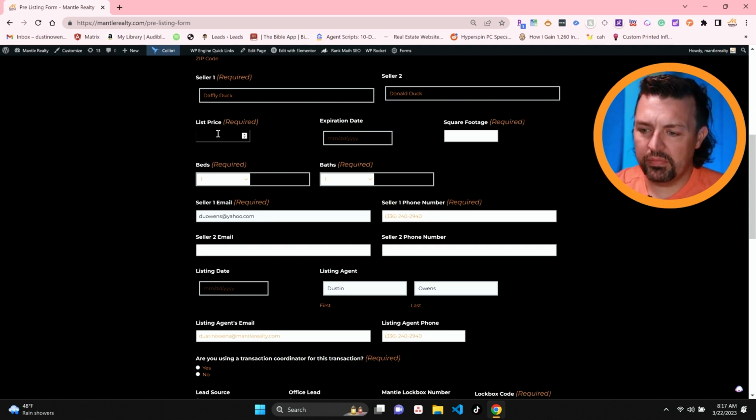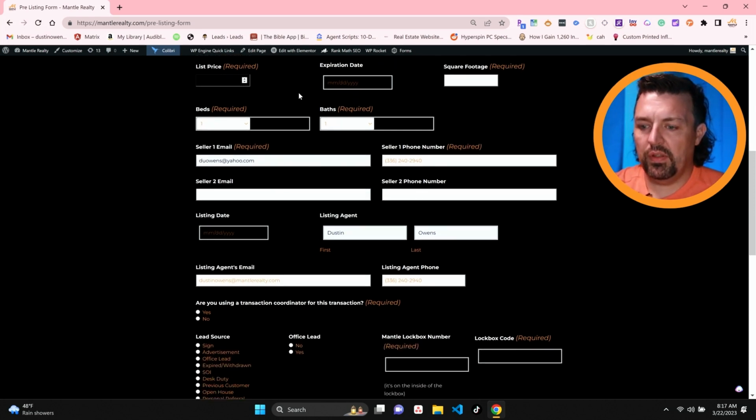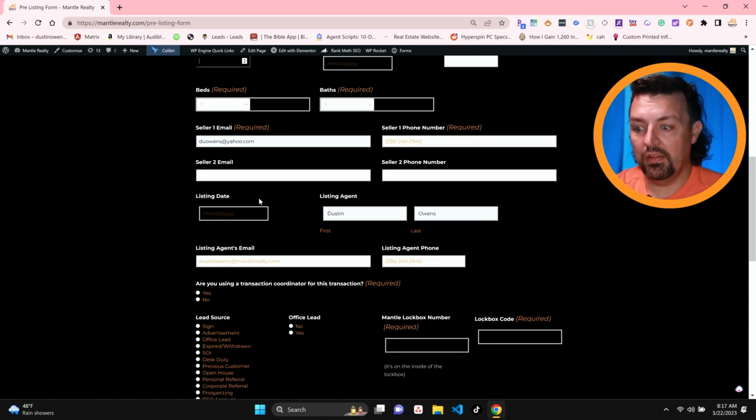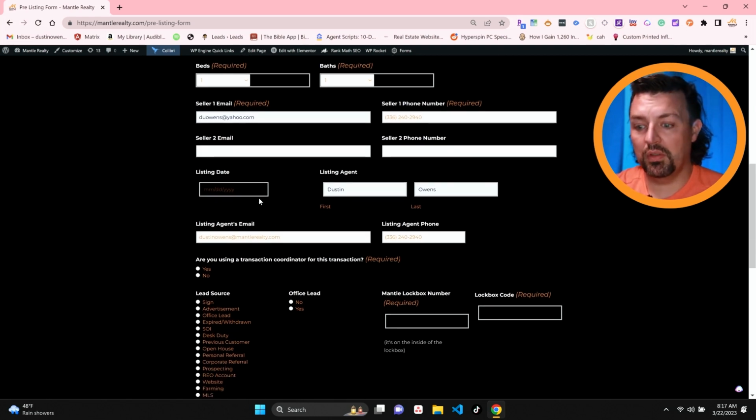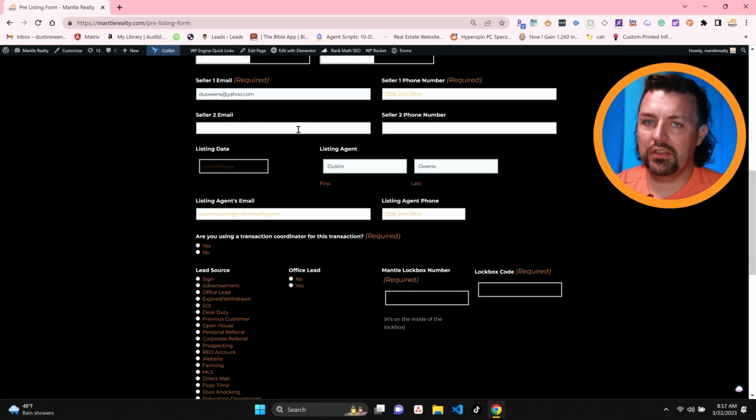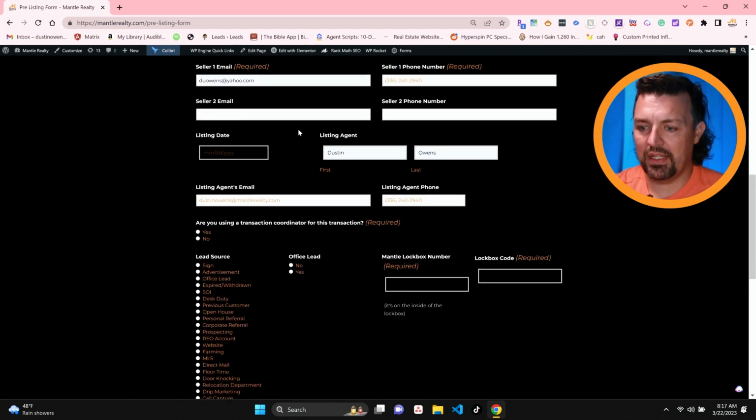Listing price, don't put 0. Go ahead and know what you got going on. Expiration date, it's going to make you a calendar event. So you've got all that ready to go. Bedrooms and bath, again, don't just guess off of it because this is making stuff on our website. So if you put that it's a 1-bedroom, 1-bath, then on our website, it's going to say it's a 1-bedroom, 1-bath. Put in your info right here. It's going to help you a lot on the back side of this.